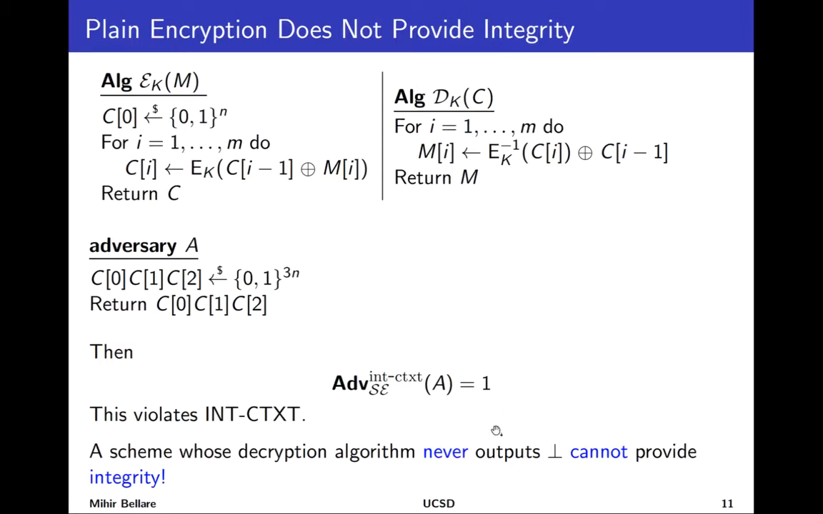So we learned this simple but pretty obvious lesson maybe, that you have to have decryption be non-trivial. It has to check something so that sometimes it rejects stuff. Otherwise, there's no way you have integrity.